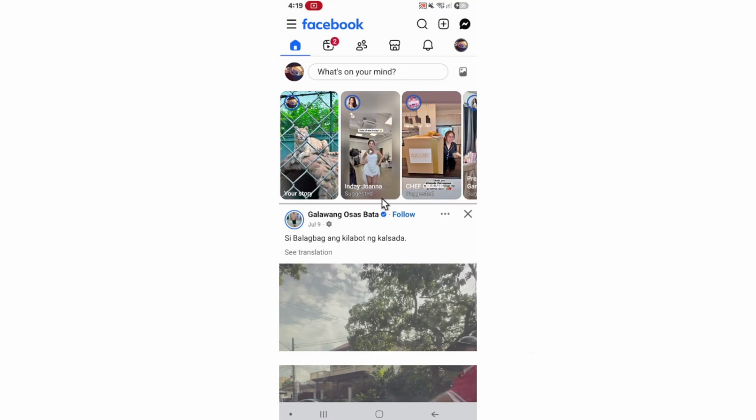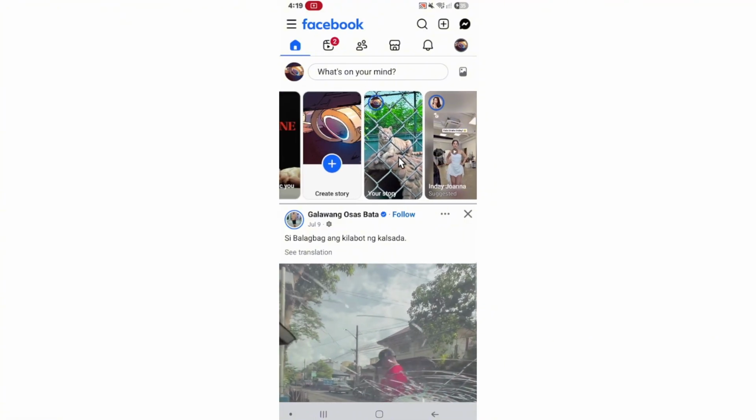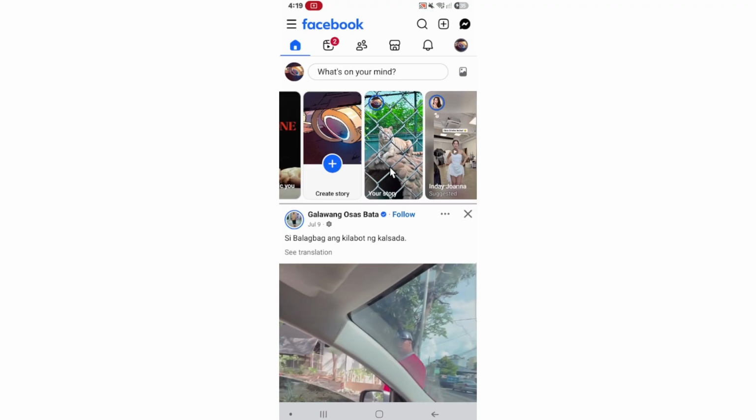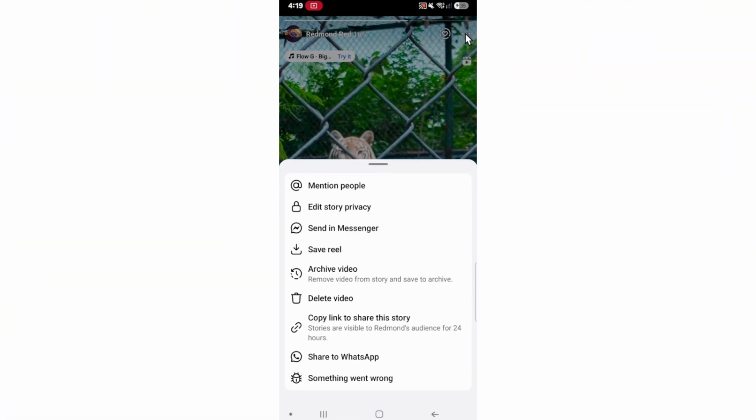Now, first up, go ahead and open up the Facebook app. Then you can just go ahead and tap on your story right here at the top tab. All right. So just tap on your story. Once done, go ahead and tap on the three dots at the very top. All right. Right here. Tap on it.